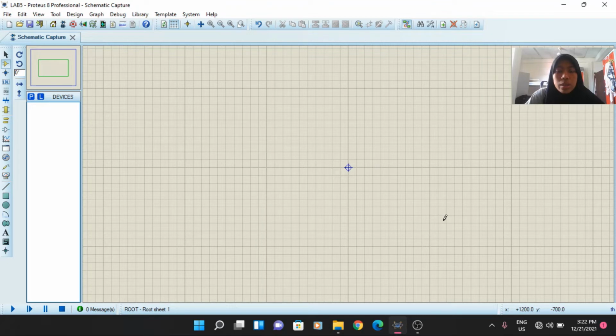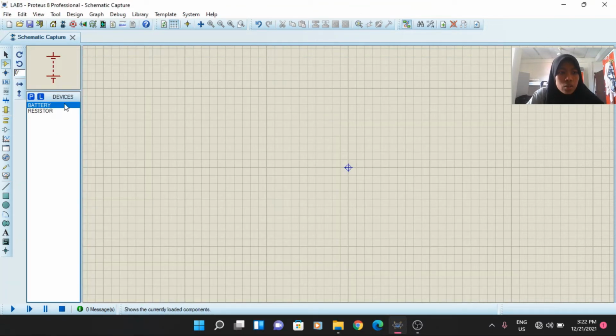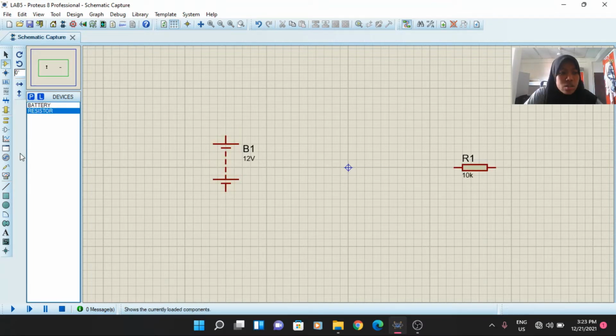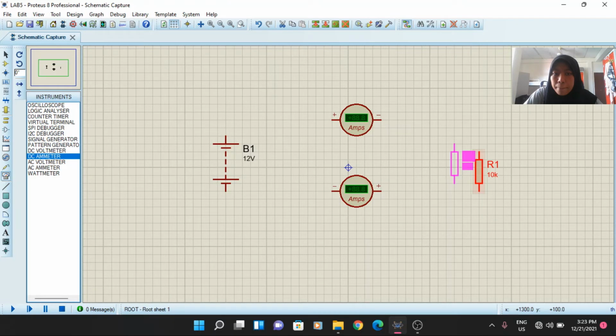I will explain activity 2 about the current simulation and calculation for DC source. So I will design the circuit based on the procedure given. First, we need to find a resistor, DC ammeter and battery. We need to find the resistor, the battery, and design the circuit. Next, we need to find the DC ammeter, and then we reconnect the circuit.